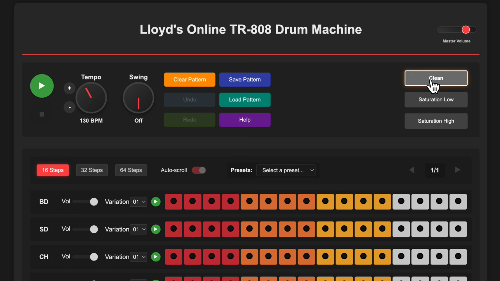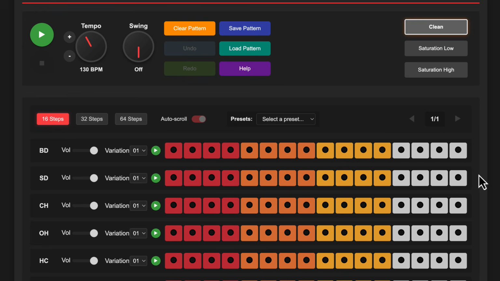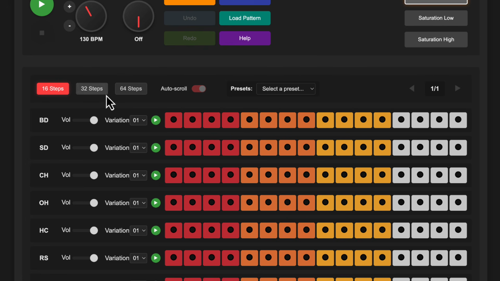Clear is over here. Clean, saturation, low saturation, high saturation. Our master volume is over here. And then we have 16 step, 32 step, 48 or 64 step, and auto scroll. And then we have some preset drum beats and stuff in here as well.